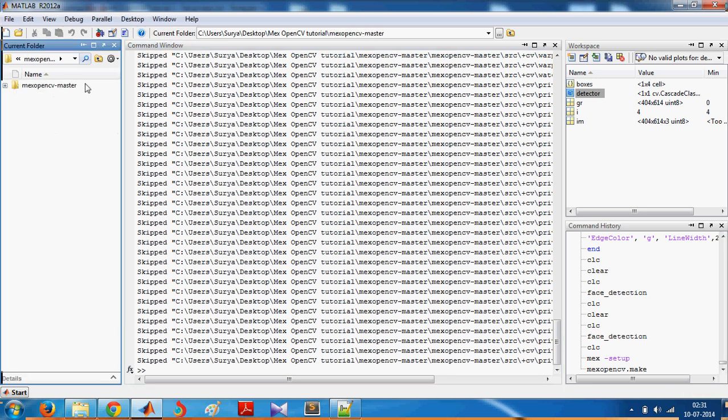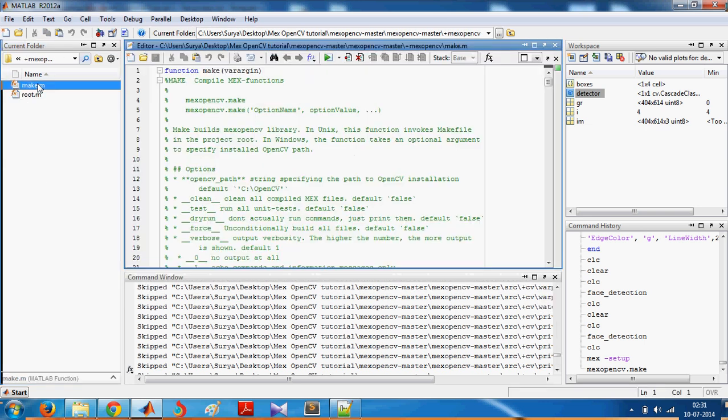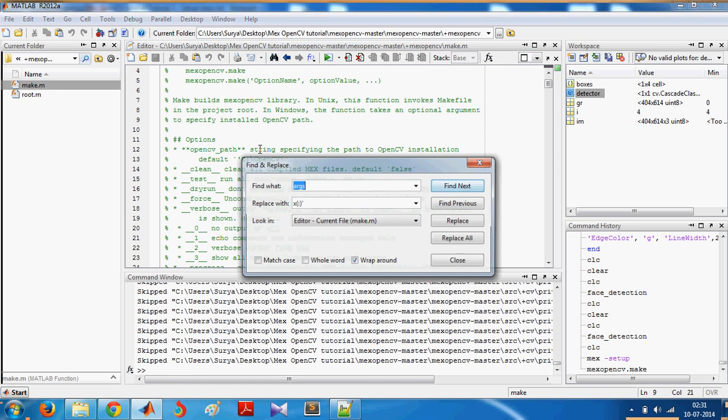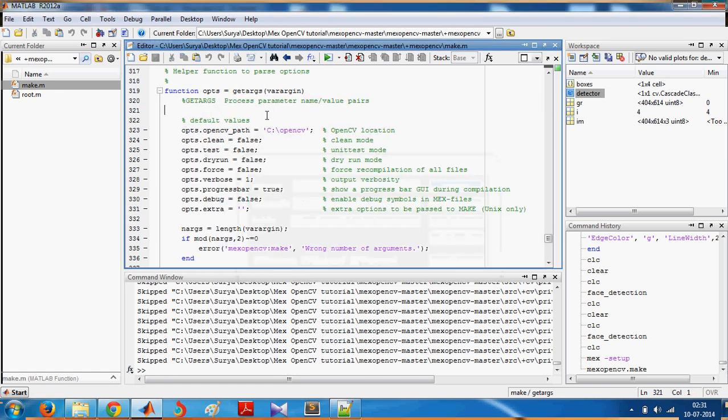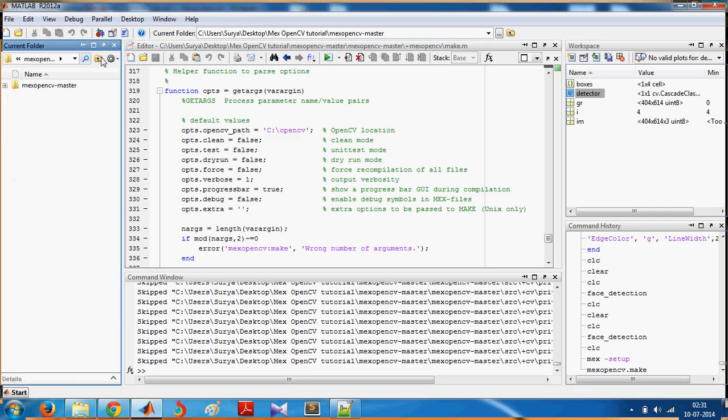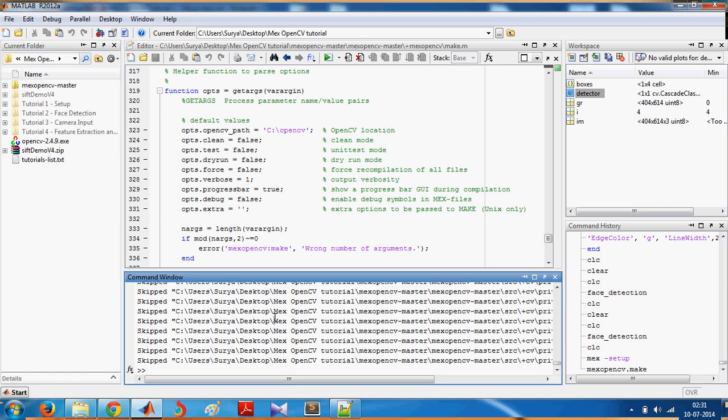Just in case it doesn't, go into this folder, go to +mexopencv, go to make, and then find this function called getargs. And this is the location of the OpenCV binaries. Now, if your code says some error, there's probably something wrong here. Maybe you extracted OpenCV in some other location. So you have to put that location here if you want it to work. And yeah, once this is done, everything is set up and our code is ready to run.